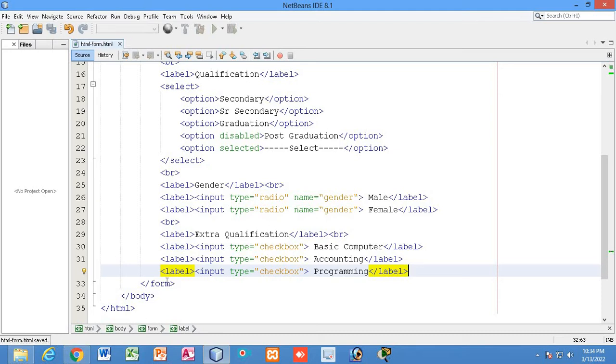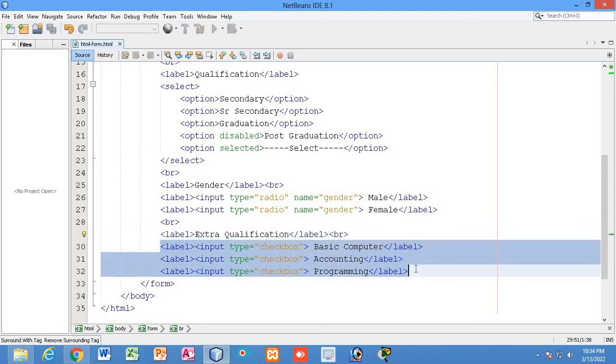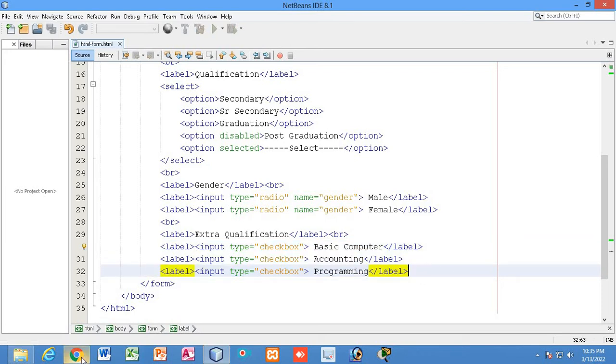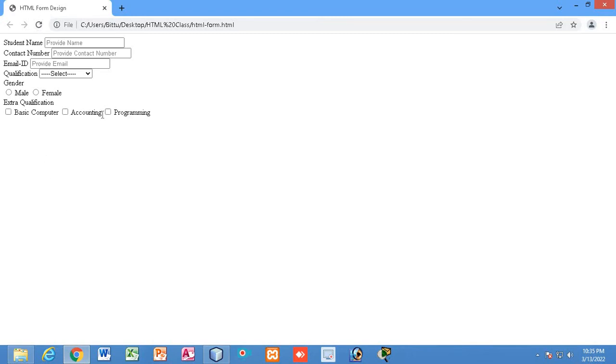So now here you can see this is the label. So the extra qualification label I have added. A student can have basic computer knowledge, can have accounting knowledge, can have programming knowledge, and can also have all these 3. So I am asking the student in the registration form what knowledge the student has. You can see I have marked the label with the checkbox. So that is why if I click here, automatically the checkbox will be selected.